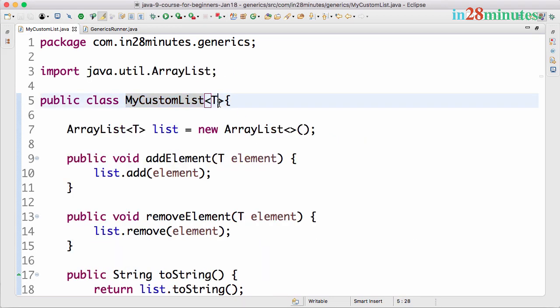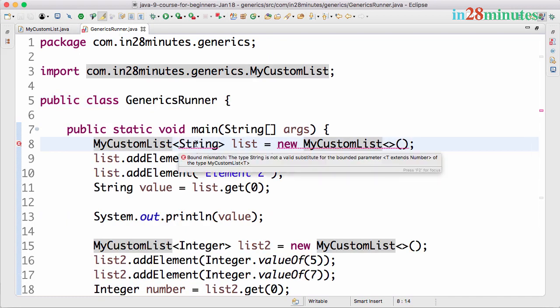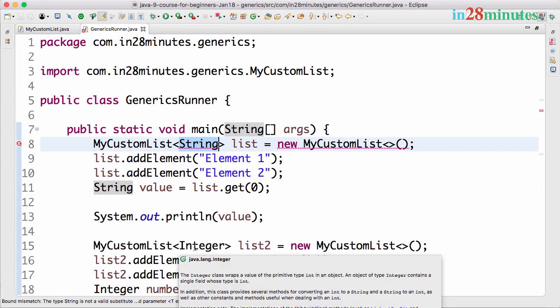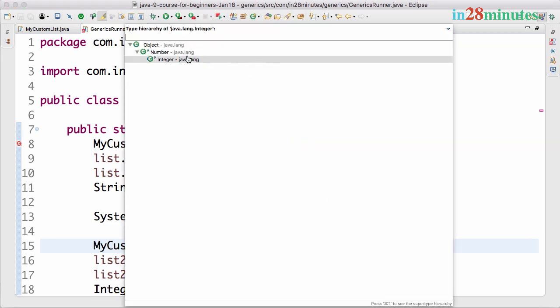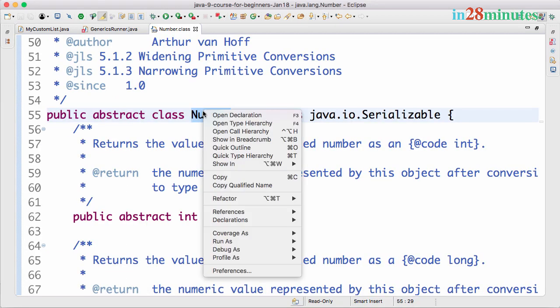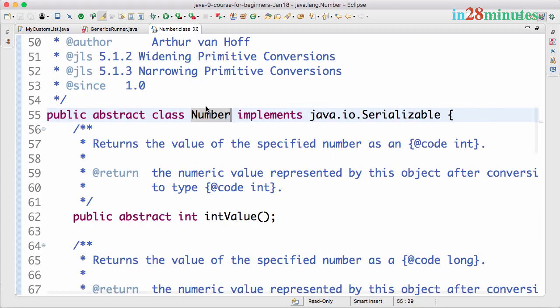The way I can do that is by saying T extends Number. So now you would see that as soon as I say T extends Number, there's a compilation error. It says string does not match this. It says string is not a number. If you look at the hierarchy of the integer classes, right click and say open type hierarchy, it would bring up the entire type hierarchy. As you can see, Integer inherits from Number. Number is an abstract class with a few abstract methods in here, and Integer inherits from there.